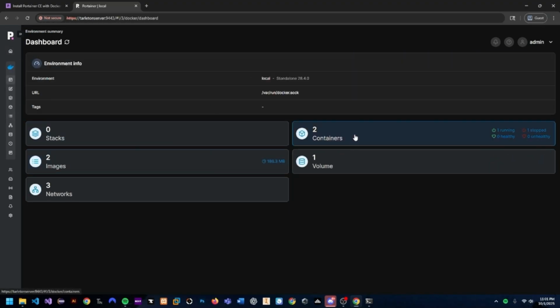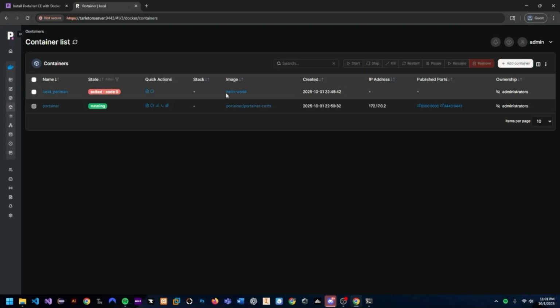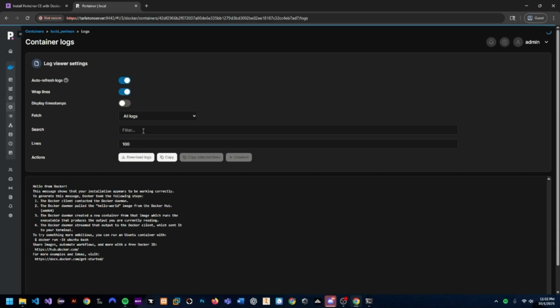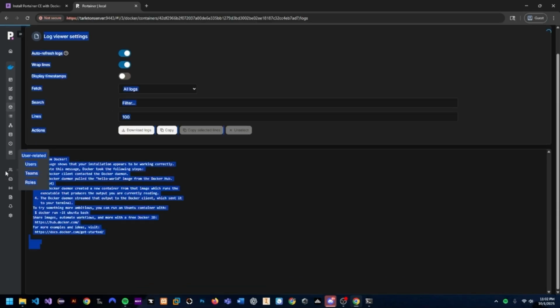So let's go back to local. Let's go to containers. So this is our Hello World instance that we started earlier. Hello World doesn't exactly keep running, it just exits because all it does is print. So if we want to, we can go to the logs. And then this is the log from earlier.